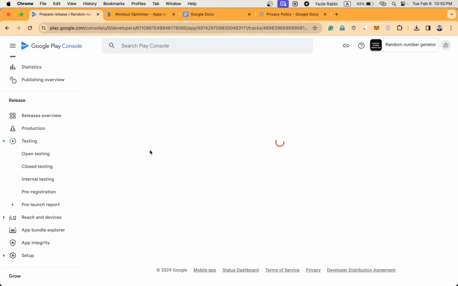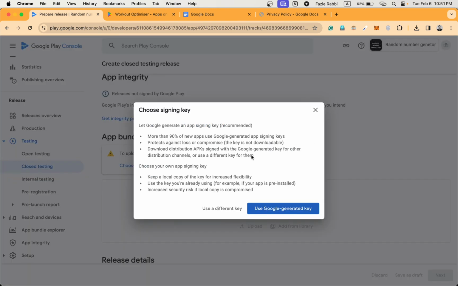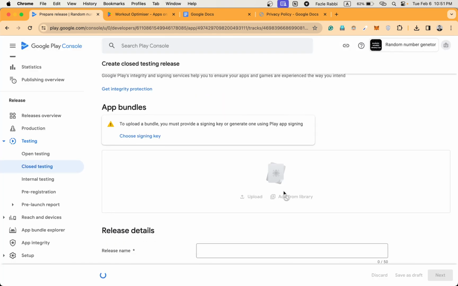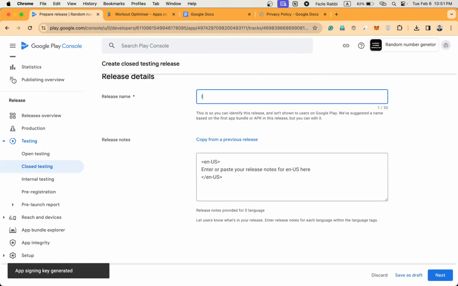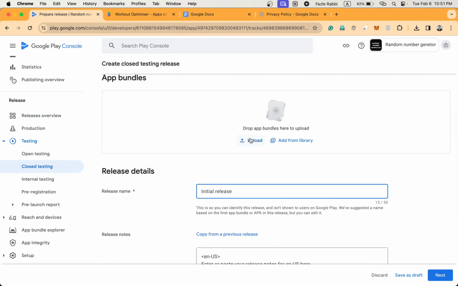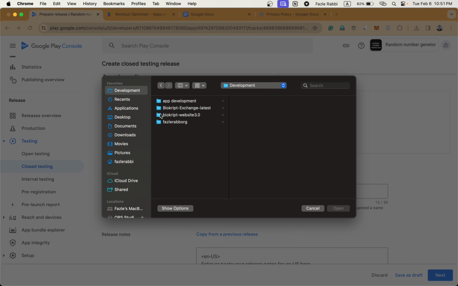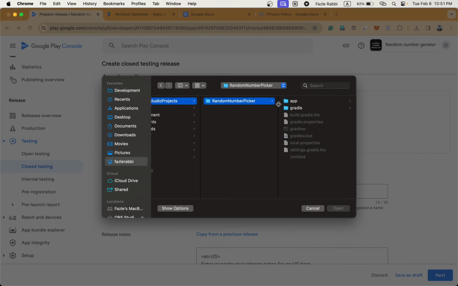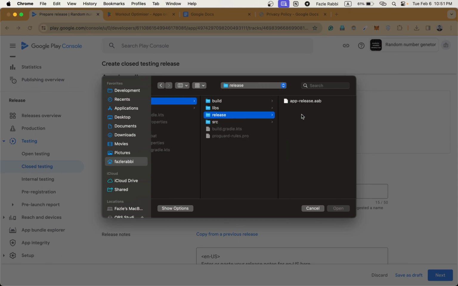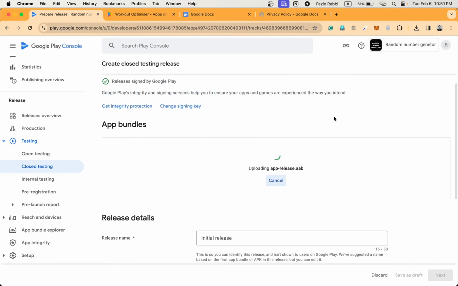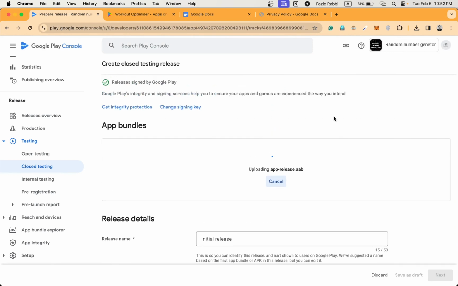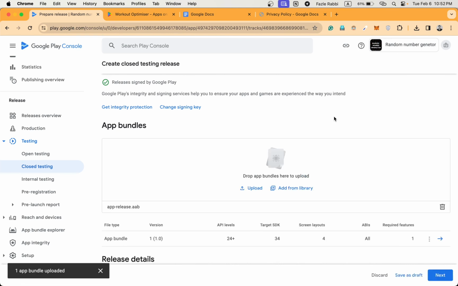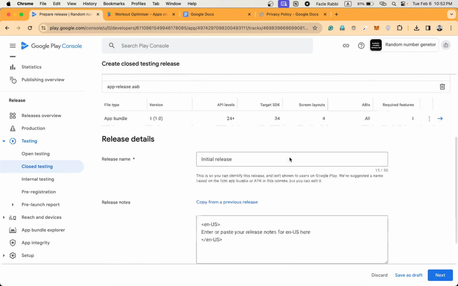And create new release. We have already built the bundle file from the SDK, right? I'm going to release name, give it first aid initial release, upload the AAB file or bundle file from, yes, this is the bundle file, and it's uploading. The bundle file is uploaded and click on next.